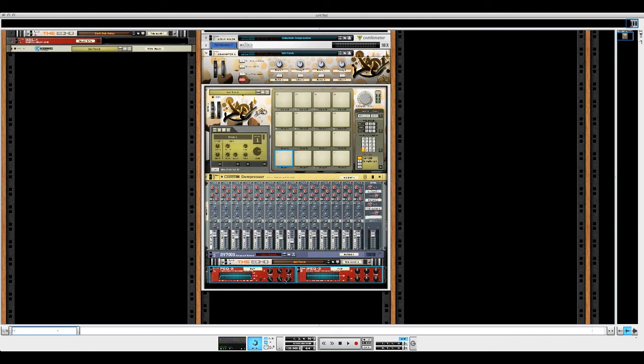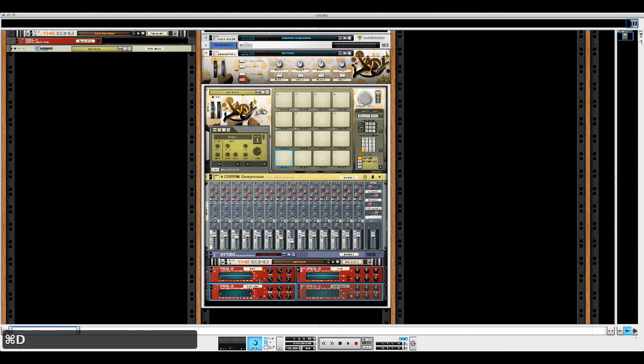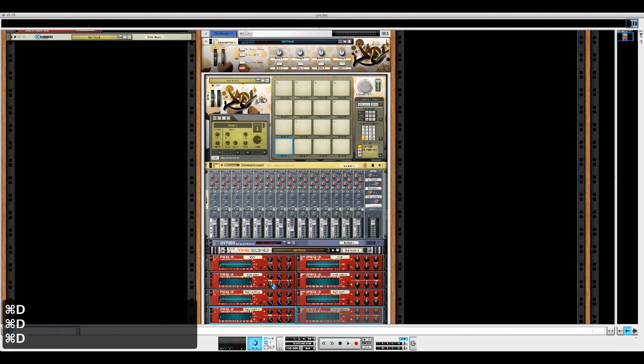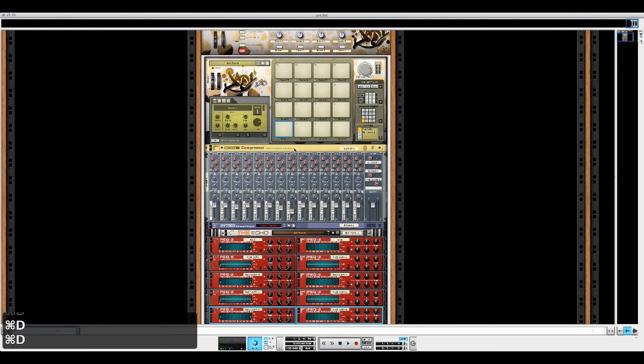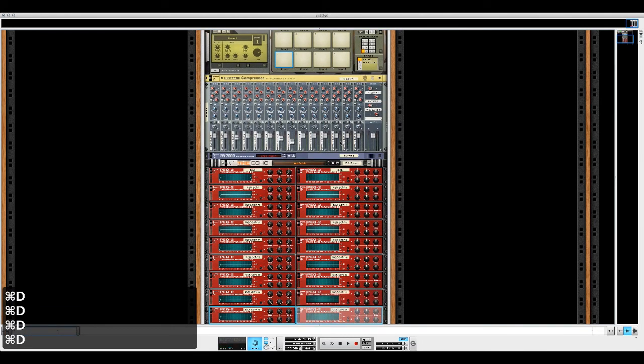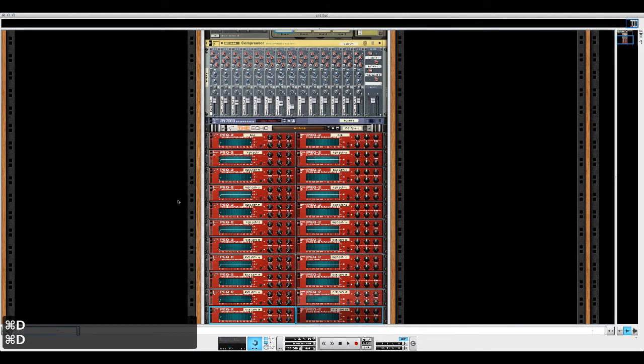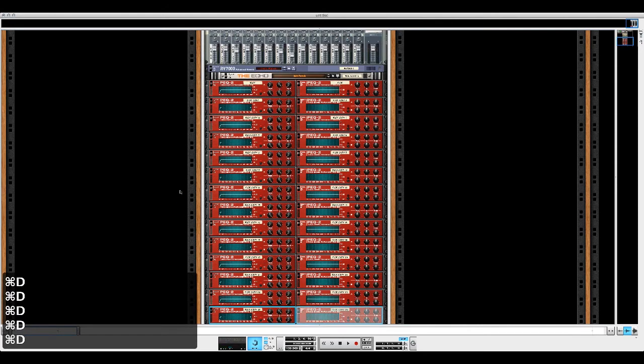Basically, I'm going to grab these two and hit copy a bunch of times, 13 times to be exact, so we can map them out to each of our drums up in the kit. 2, 3, 4, 5, 6, 7, 8, 9, 10, 11, 12, 13, and 14.